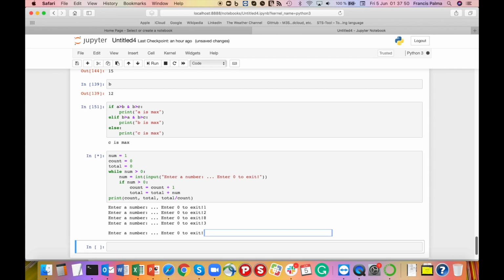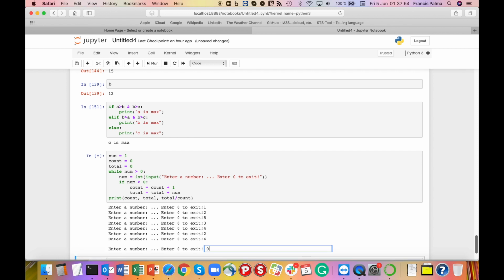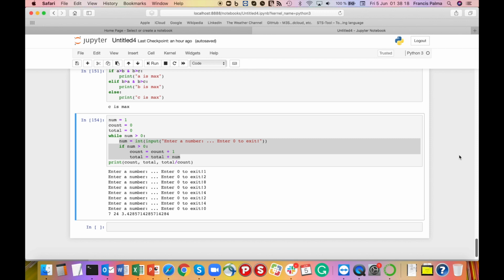So I will continue the numbers, and as soon as the user puts 0, it gets out of the loop. So I got 7 numbers, total was 24, and this was the average. So this is one example of how you can write a simple while loop. So: while, space, a condition, and then a colon, and then the rest will follow.